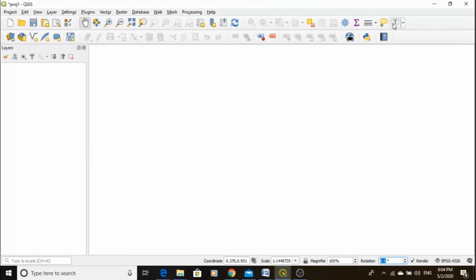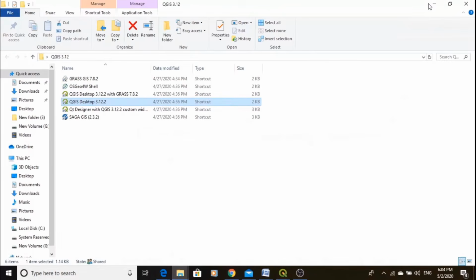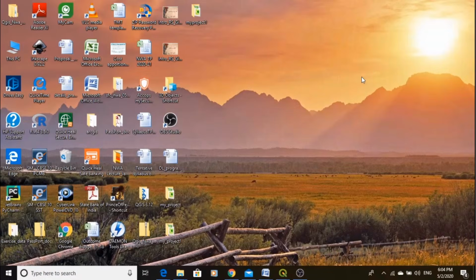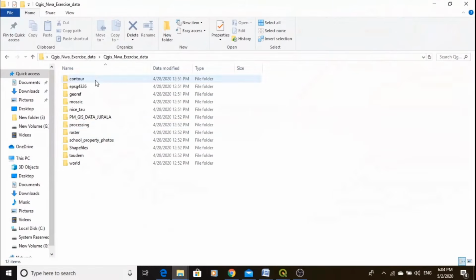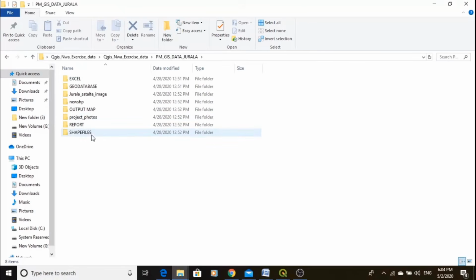I hope that you have this folder. I have given the link, and I hope you have downloaded that folder and unzipped it. It contains all the training data, QGIS and WA exercise data. In that folder, I have this folder also, PMGS data Jurala and shapefile folder there.